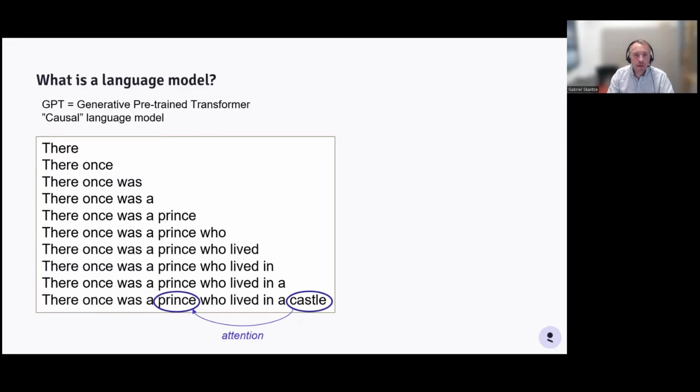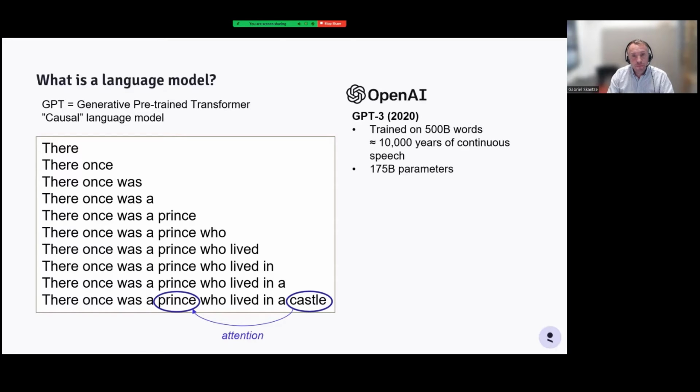So when you scale these models up, you can actually learn to predict language in a very powerful way. One famous example is GPT-3 by OpenAI. It was trained on 500 billion words. It's sort of hard to imagine how much that is. It corresponds to 10,000 years of continuous speech. So obviously these models learn language in a way that is quite different from humans, because a human would never be exposed to this amount of language. And the model is also huge, of course. It has 175 billion parameters. So you can't really run it on your regular laptop. You have to run it on some server in the cloud.